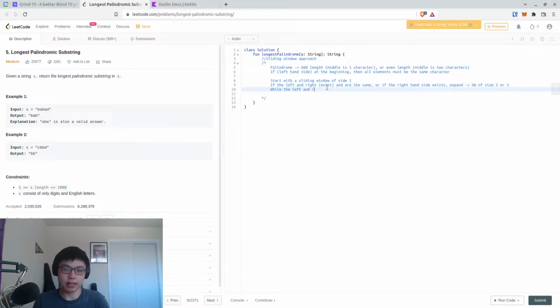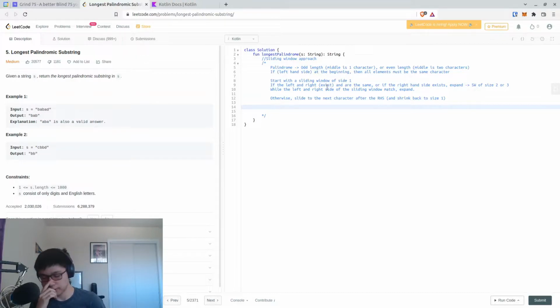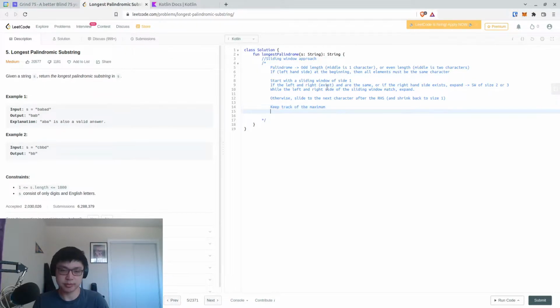Then while the left and right side of the sliding window match, expand. Otherwise, slide to the next character after the right hand side. Well, we want to slide and shrink back to size 1. And of course, we want to keep track of the maximum and then return max.